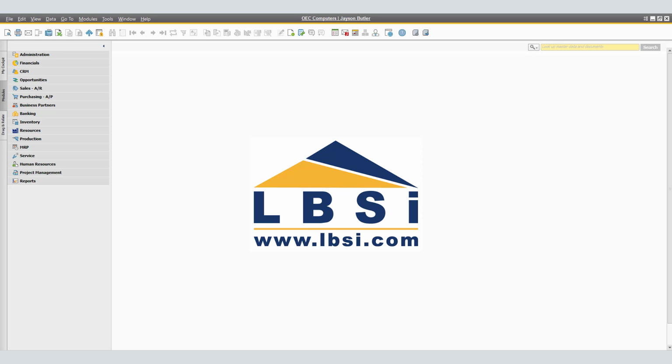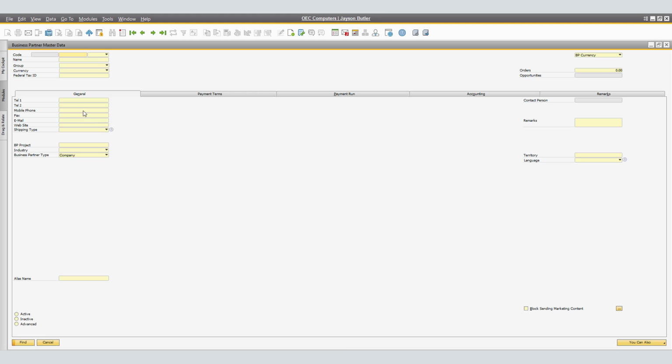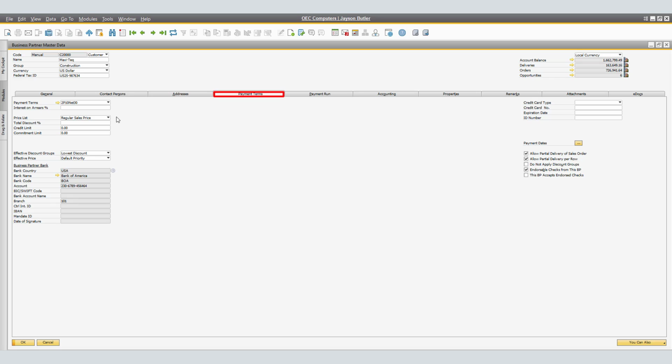First, let's review the business partner master data. Navigate to Main Menu, Business Partners, Business Partner Master Data. In our example, we review one of our customers, Maxitech. By clicking the Payment Terms tab, we are able to see the related price list that is defaulted for Maxitech. We can also see that the total discount percentage currently is blank. We do not offer Maxitech any discount by default.